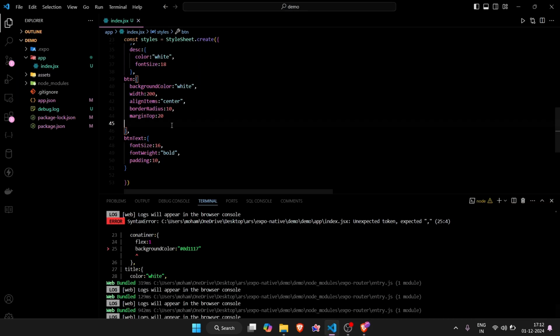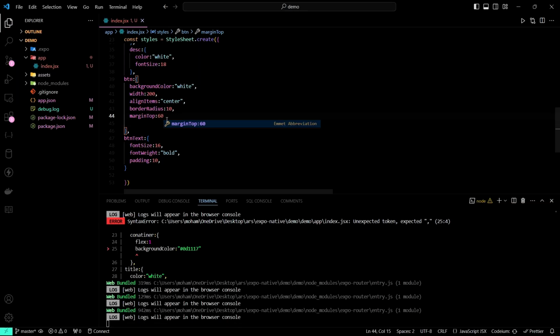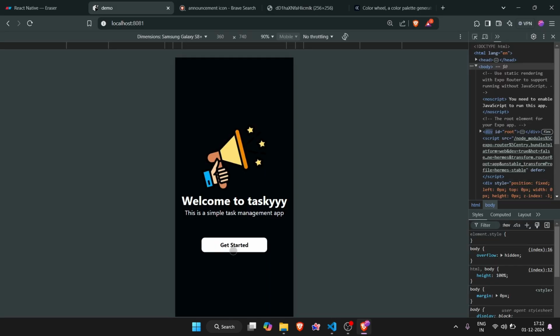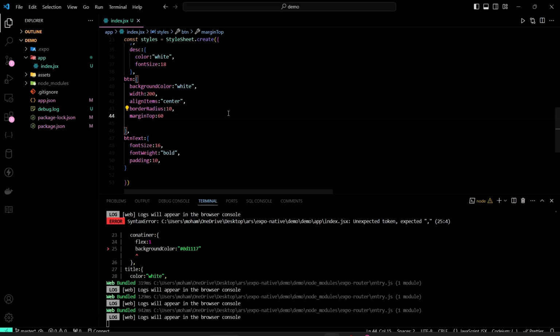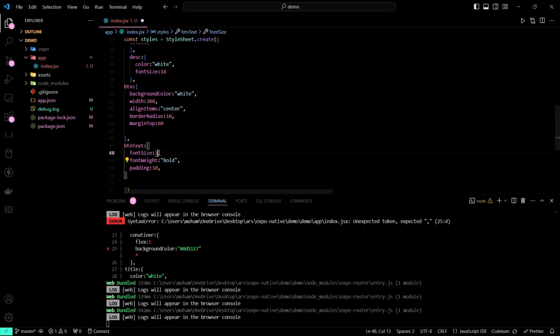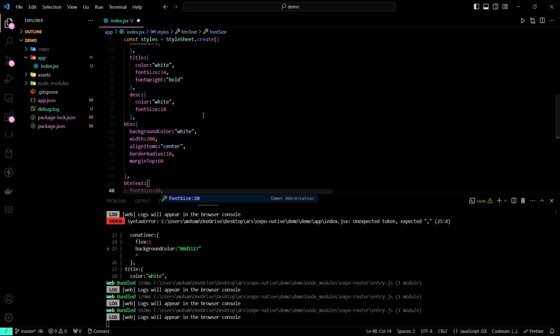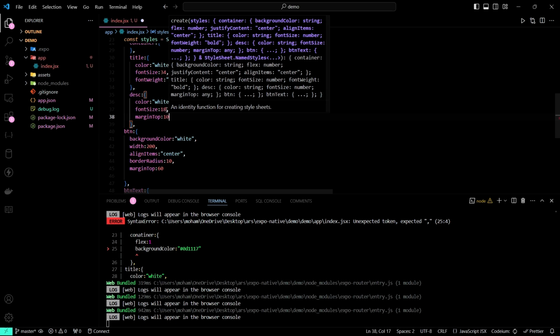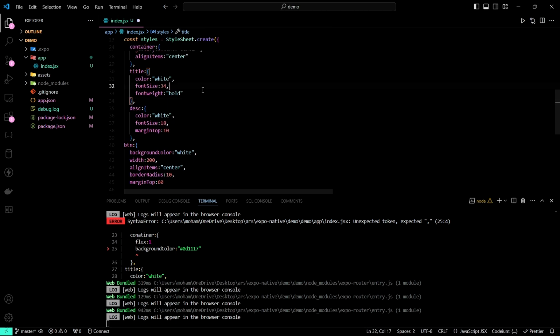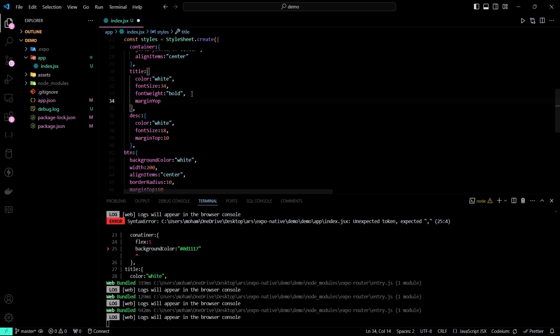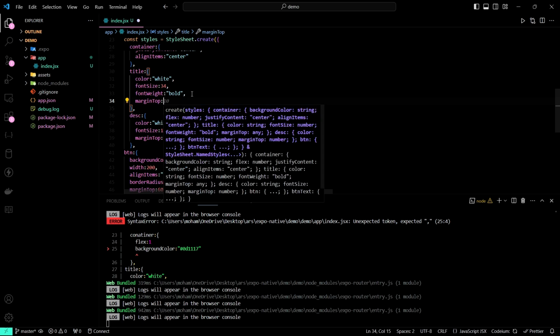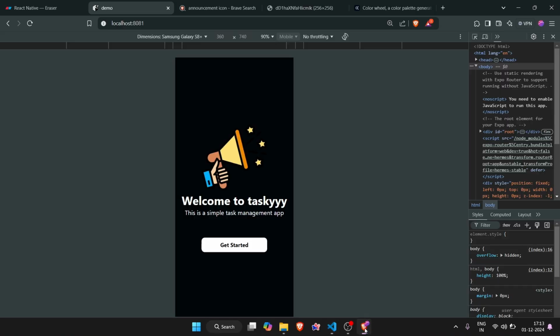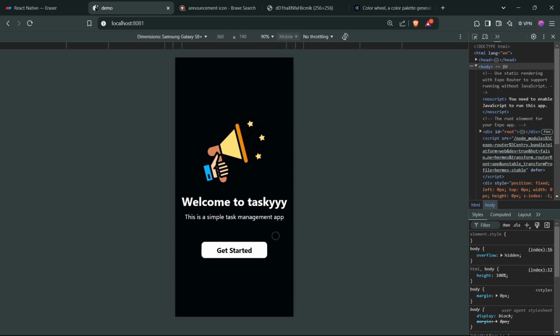I will add a margin top of 16. Yeah, this is good. And also let's increase this font. Then for the description also I want some margin top of 10. For the title, margin top of 20. See, you can see space here, here and here.